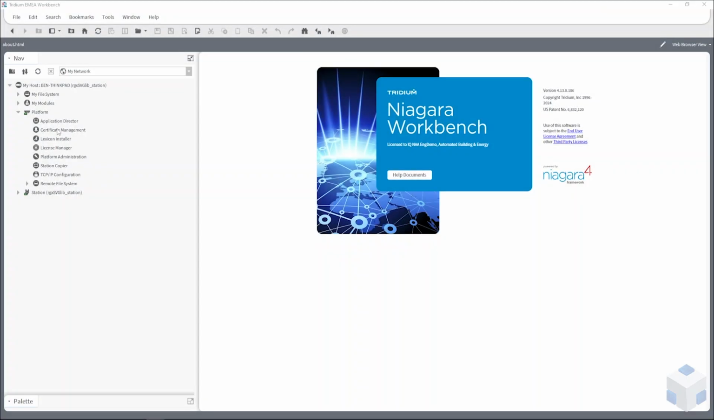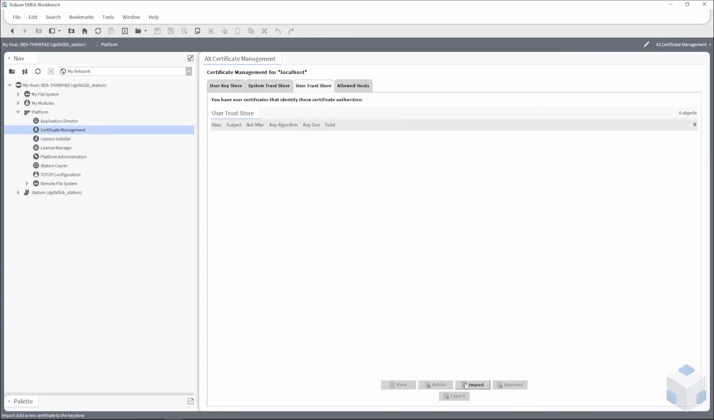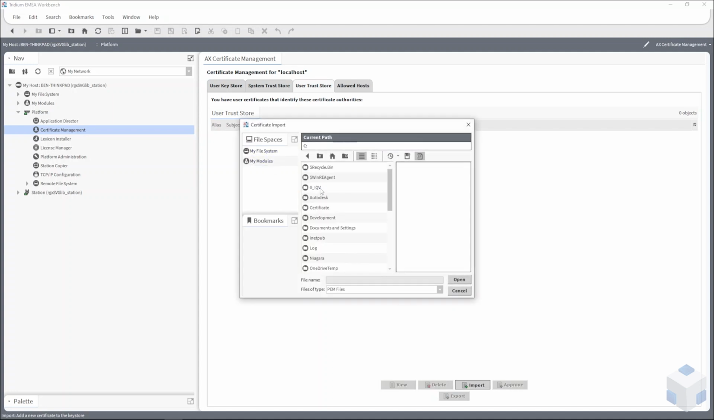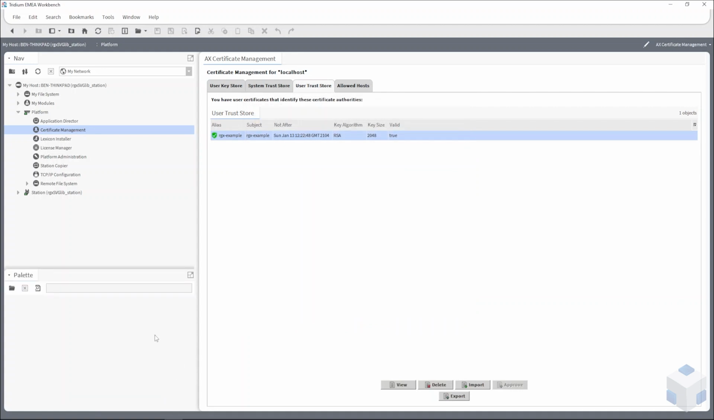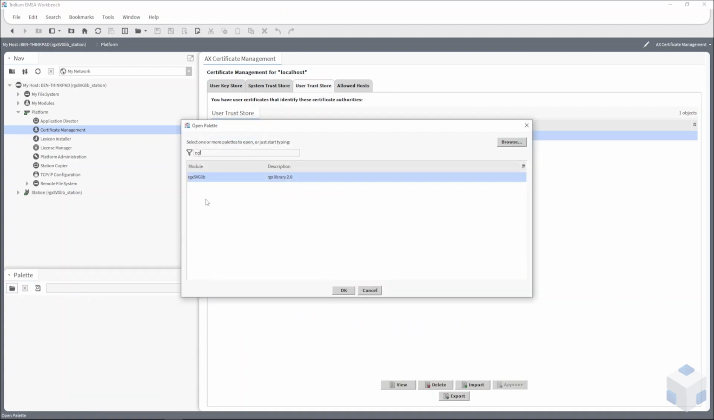Enjoy complete creative freedom with an unlimited use license compatible with all Niagara 4-based platforms. A universal certificate unique to your business simplifies licensing.